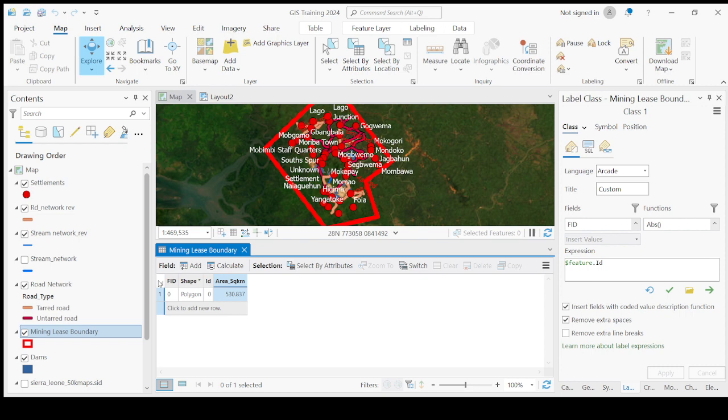Yes. Area. Yes. Then for your unit. Yeah, that's what you should use. Then click OK. For the area unit, you should click on square kilometers.